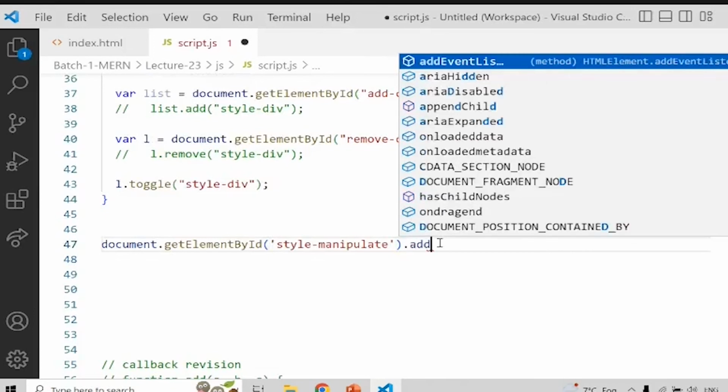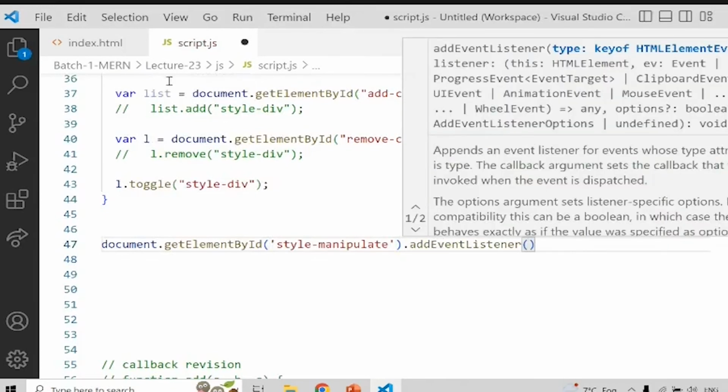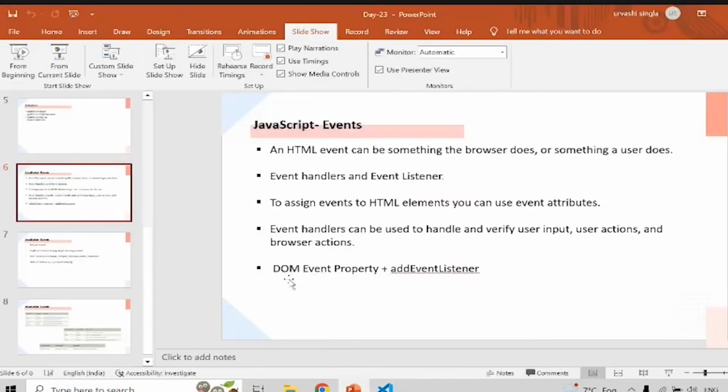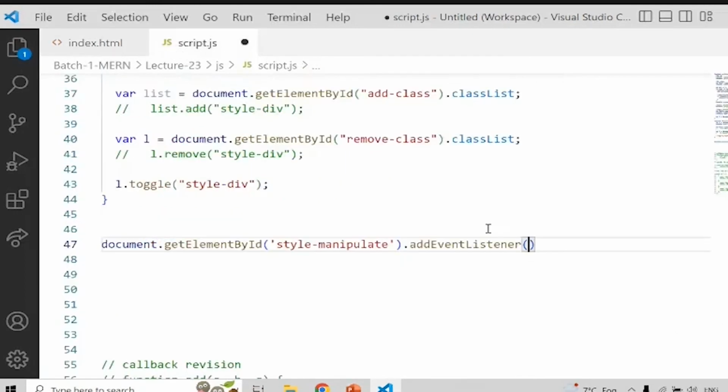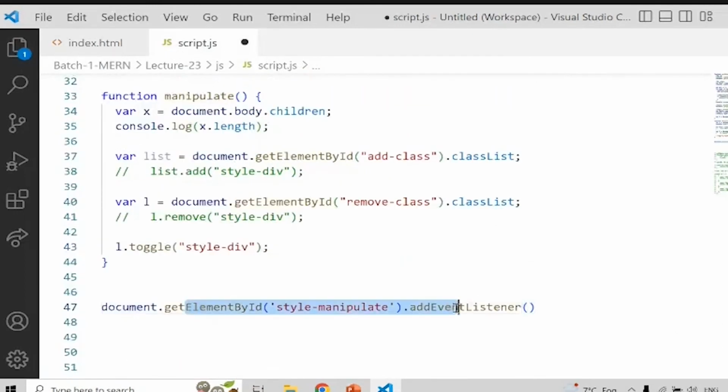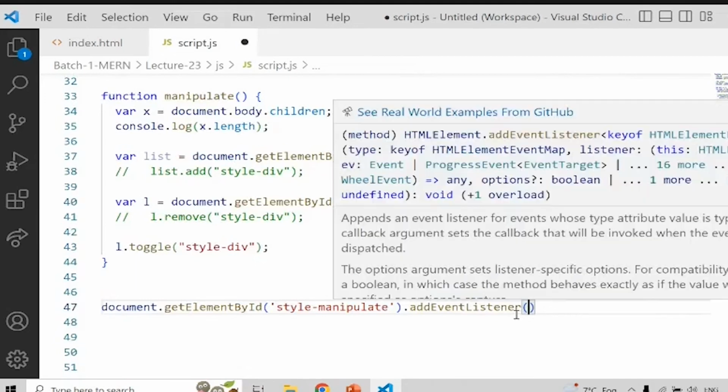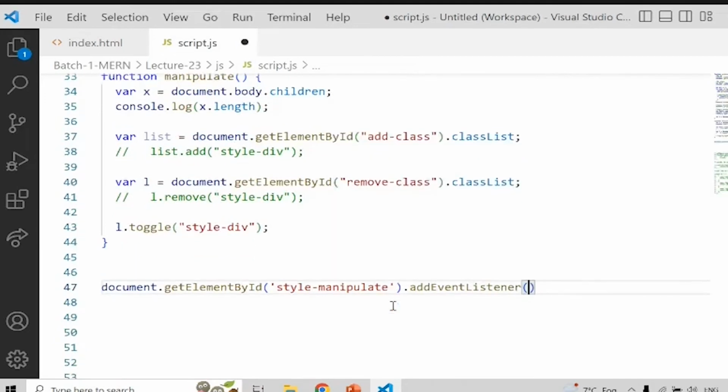addEventListener now. So I'm saying, firstly you need to select the element. So this DOM event property means select an element firstly. So document.getElementById, I'm selecting an element which is having this ID. So that element will be selected, dot addEventListener now. Okay. Now we pass two parameters here. Originally we pass three parameters, but today I will show you two.